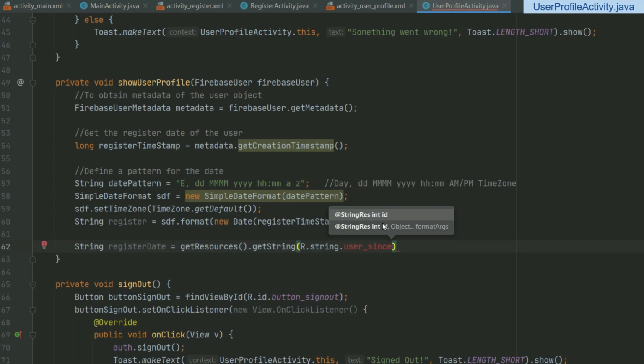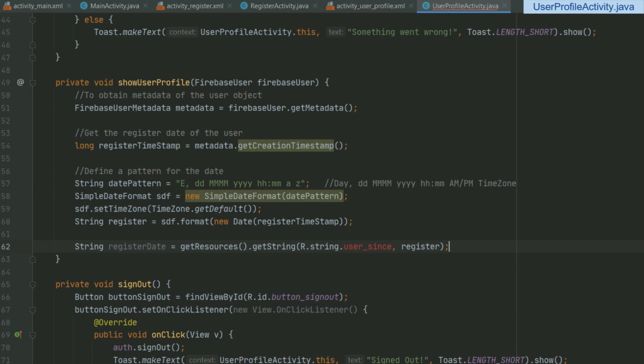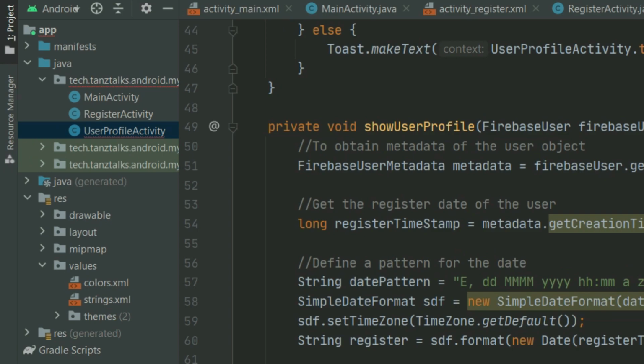Now user_since is not a string as of now, and we are specifying it as a string which is under strings.xml, so we will have to define it. Anyways, just add comma space register. And then under the values folder, we have this strings.xml. Just open it up.